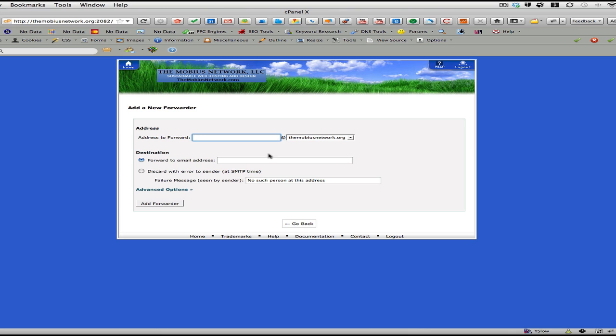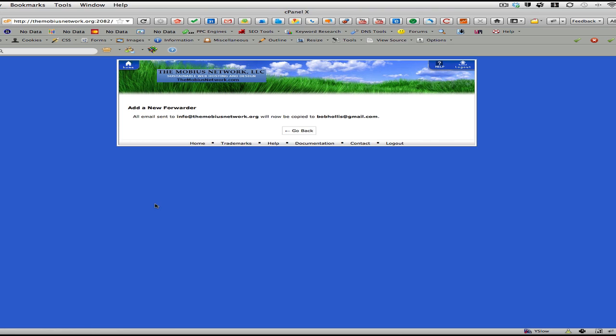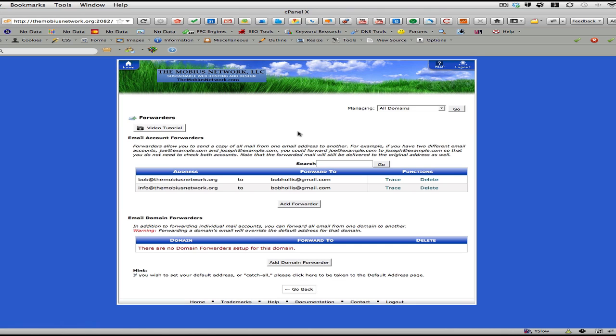If I were to add another, say info, I could make that go to the same place or type in any other email address that I might want to use. So let's just say here that we were going to do bobhollis@gmail.com. Click to add forwarder. And if I go back to look, you can see that that's also there.